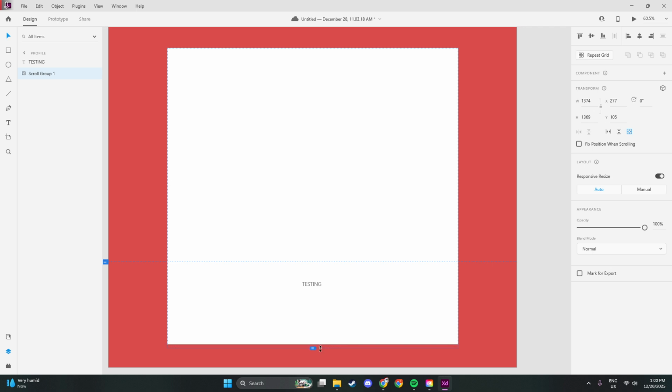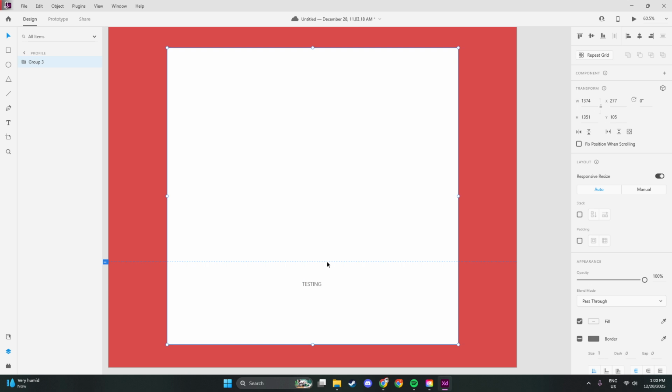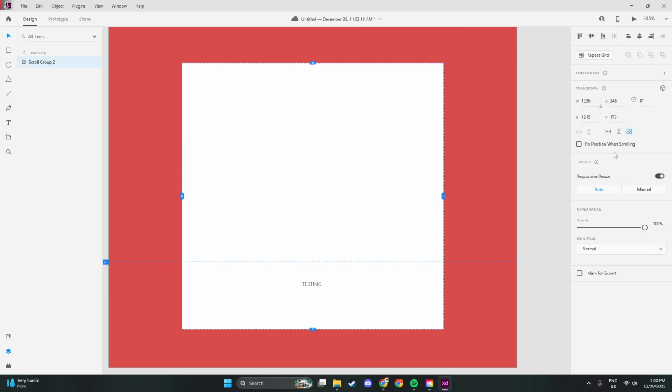Once scrolling is enabled, blue handles appear around the scroll group. These define the viewport, or the visible window. Drag the handles to set exactly what's visible before any scrolling occurs. Everything inside the handles is the initial view. Everything extending beyond them will be revealed as the user scrolls. Aim to align the viewport edges with your layout so you don't cut off important elements at rest. If you don't see scroll behavior during preview, double-check that your content actually extends beyond the viewport.